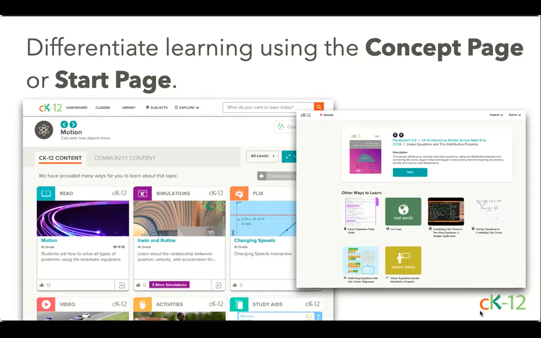Grab the URL to a concept page and share it with your students, or assign individual modalities if you want to report.